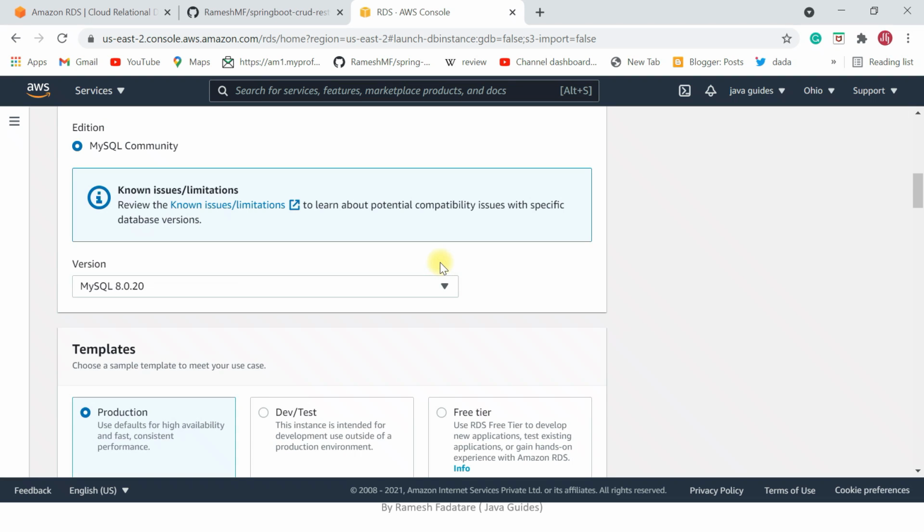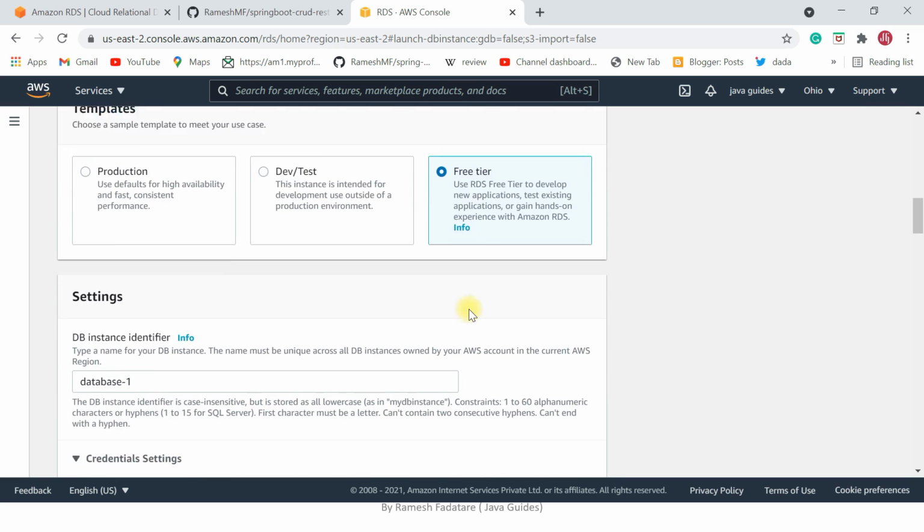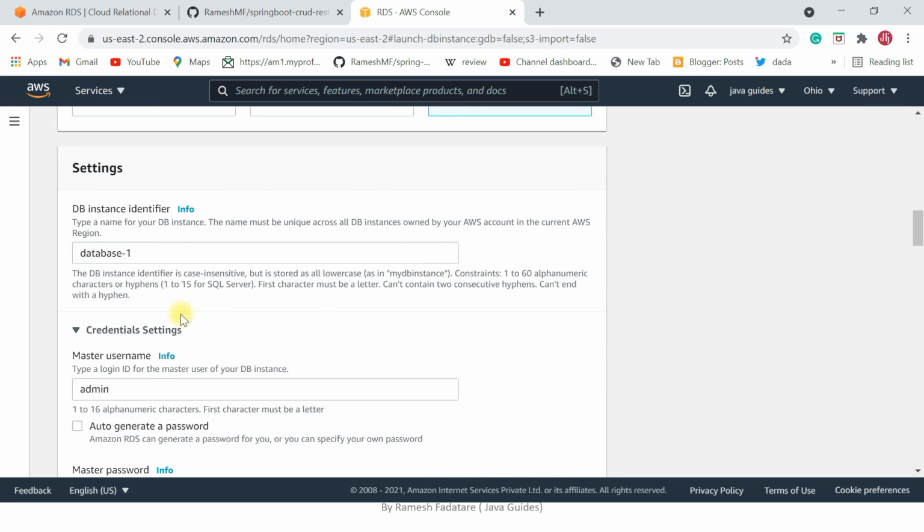And look at here, this is important. Choose free tier. Don't choose production. That will charge you, so you would need to pay for that option. So just select free tier, since this is just for learning purposes. You can go ahead and choose free tier here. And after that we need to create a DB instance.